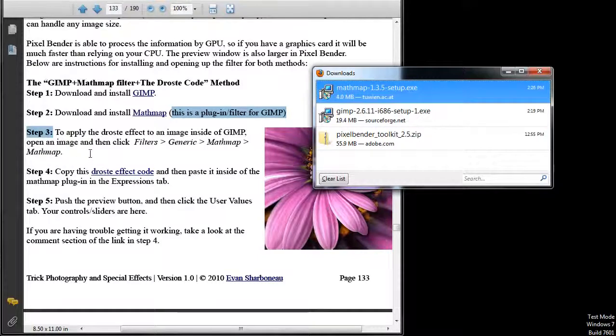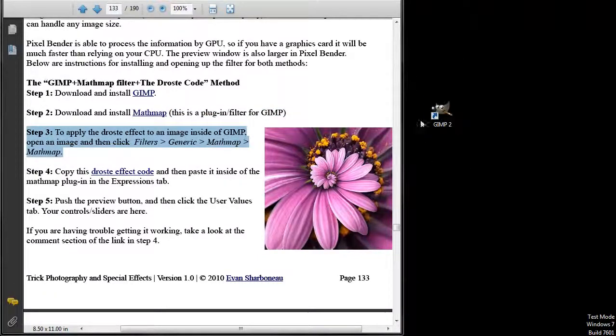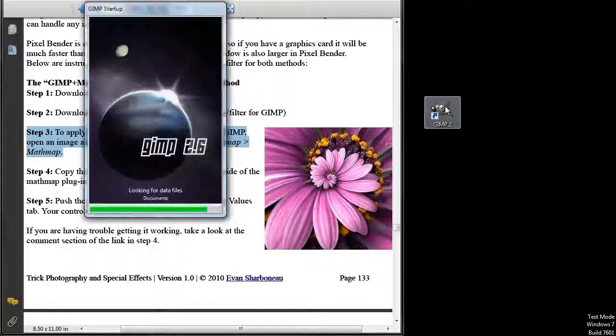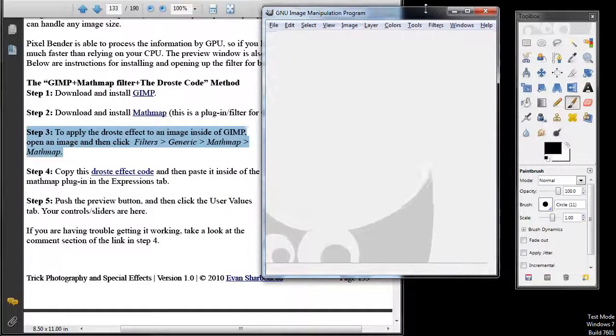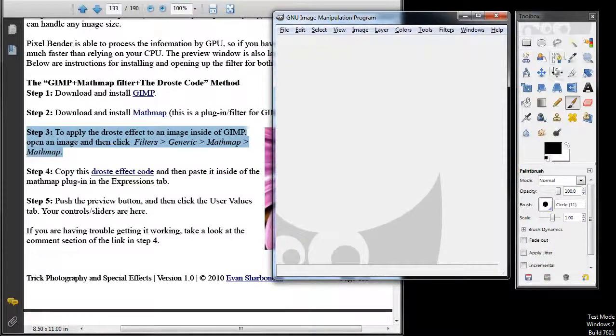That's all set up. You'll see that the GIMP icon is now on our desktop, or it might be somewhere listed in your program files, but just double click that and load it up and wait for this to load. And now you should get this. This is what the GIMP looks like. You got your tools in this window, and then you got your picture area in this window.